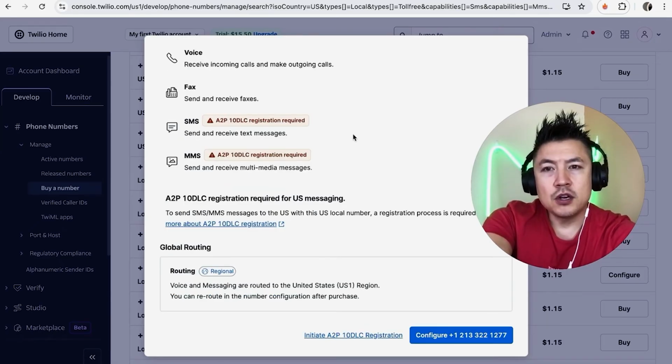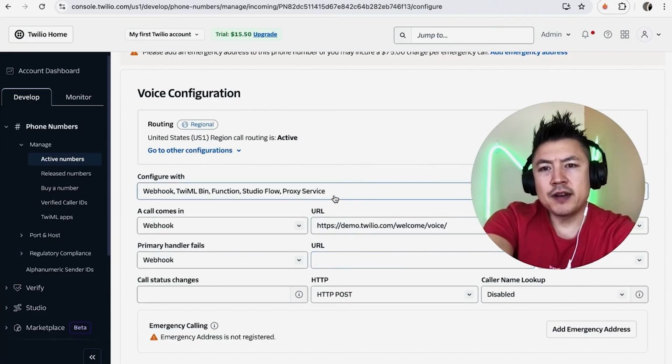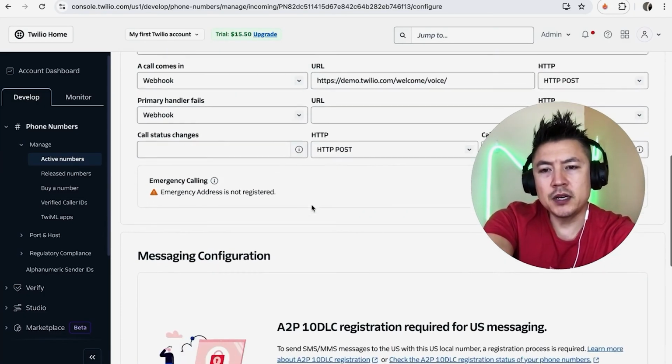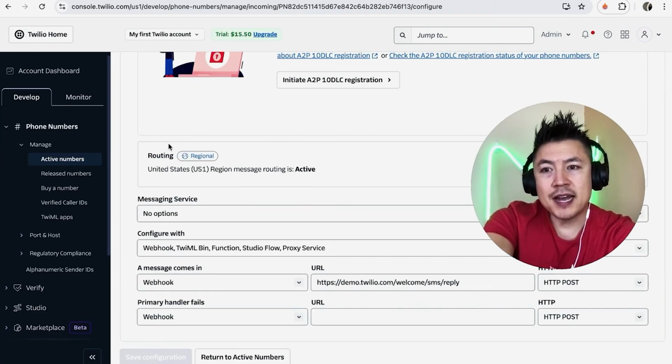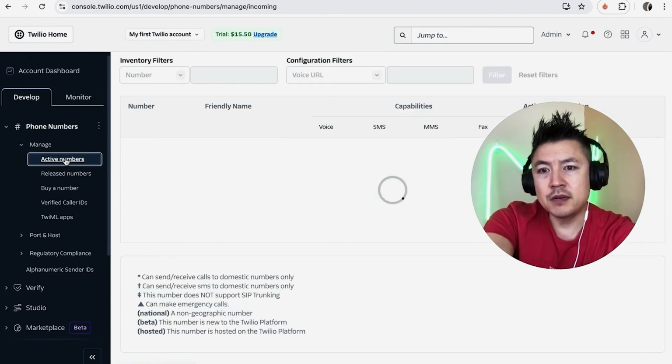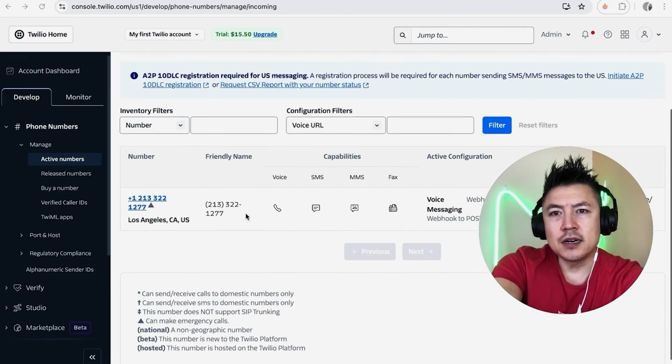So if you want to configure your phone number with Twilio, click right here, configure number. Okay, so here is where you can go ahead and set up the configuration for your virtual number with Twilio. And now this number will show up in your list of active numbers. So if you click over here on the left, active numbers, all right, you can see my number is listed here.